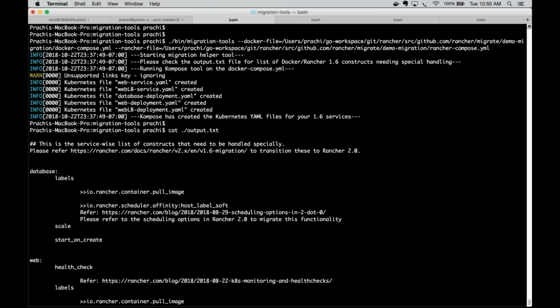Now, as you can see here in the output of my tool, for my services in Rancher 1.6, multiple Kubernetes YAML specs have been created. For example, my web service got translated into a web service YAML file and also a web deployment YAML file. As we noted previously, a deployment is a Kubernetes object which defines all the rules that will deploy the pods of my web service.